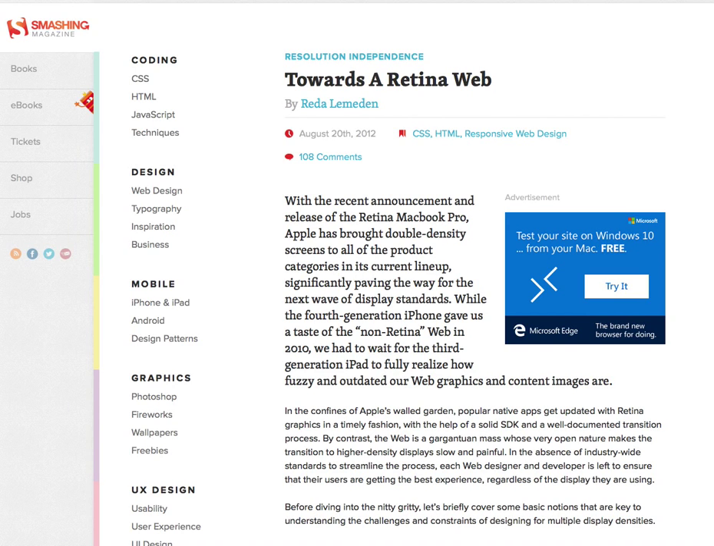Hello, I decided to do my video on retina display. I found this article on Smashing Magazine and I thought it had really good information and images describing what it really is.